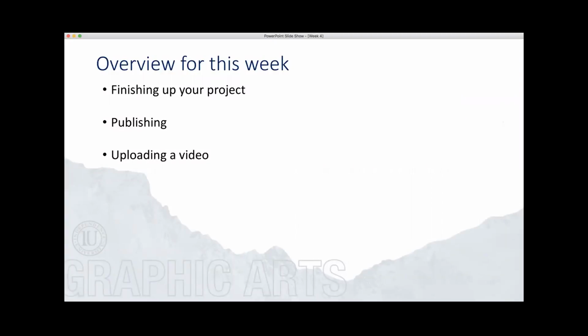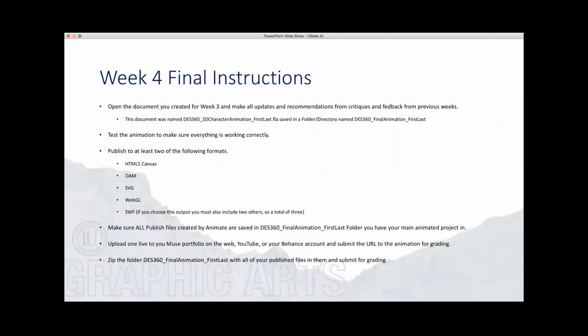This week, you are finishing up your project. You're going to publish it and upload the video. The instructions for this week: open up the document you created in week 3 and make all updates and recommendations from the critique and feedback from previous weeks.